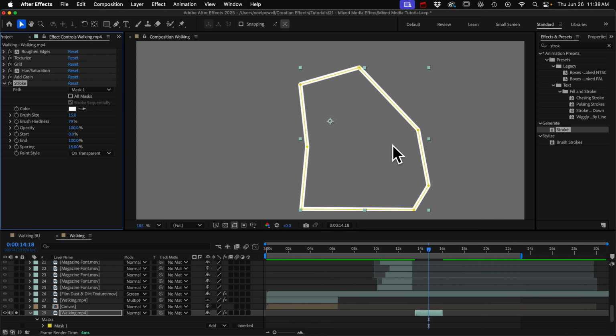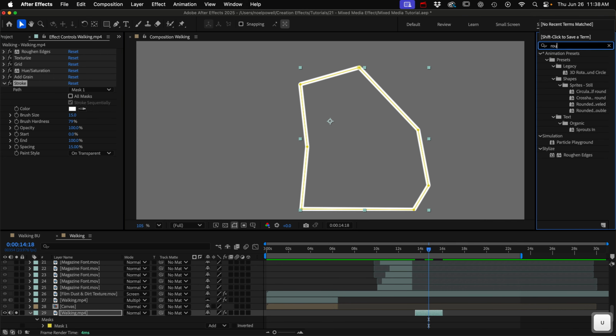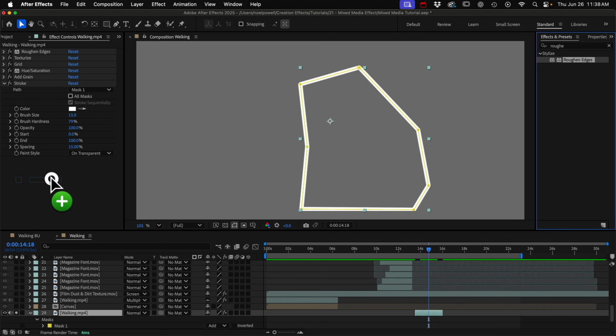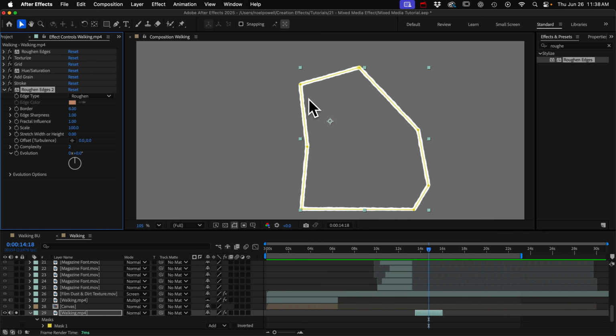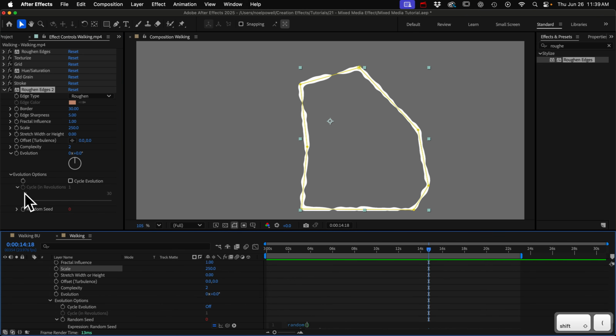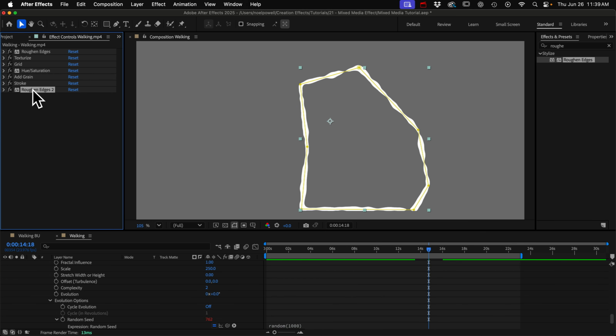Now we can roughen this up, and we'll use 3 roughen edges effects. And let's just do this really fast. This one will add width variation. We'll make the border 30. Edge sharpness 5. Scale 250. And we'll add our random expression to the random seed property. Random parentheses 1000. Alright, and we can just duplicate that one.